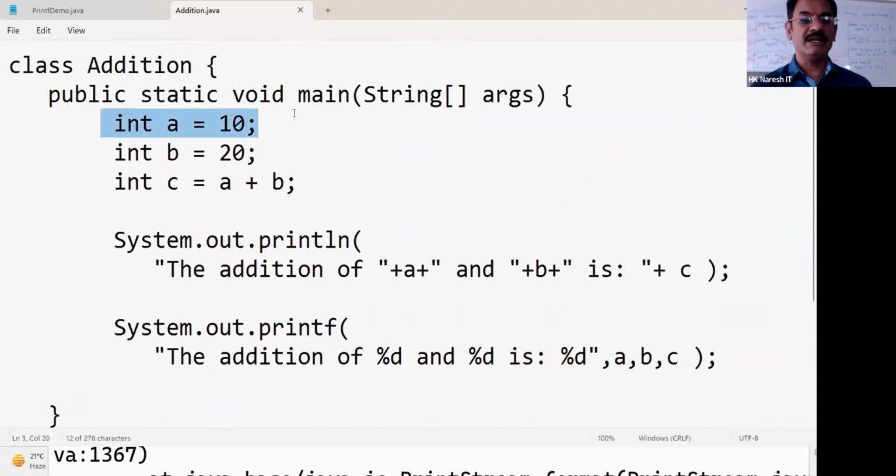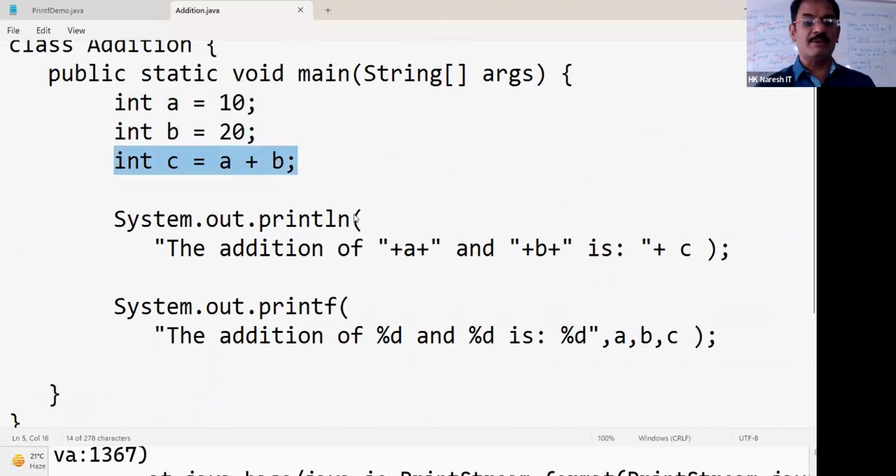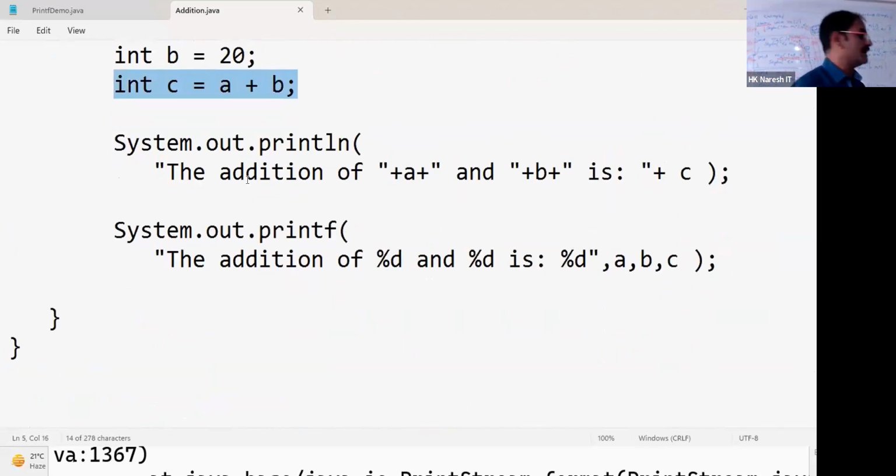Now tell me. int a = 10, int b = 20, int c = a + b. Now I have two ways of printing data. What is the result I want? The addition of 10 and 20 is 30. That is the message I want. For that, I have two options. I can use println or I can use what? Print. If I use println, I cannot substitute in the middle of the text.